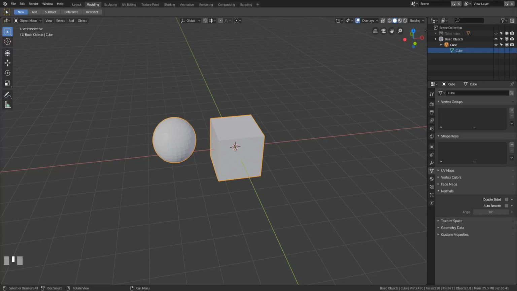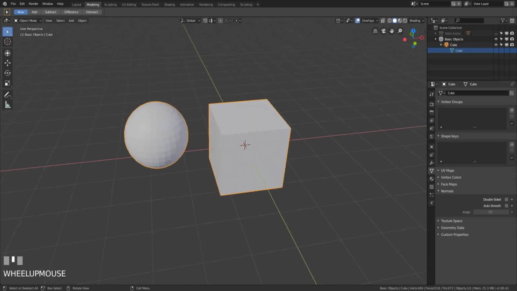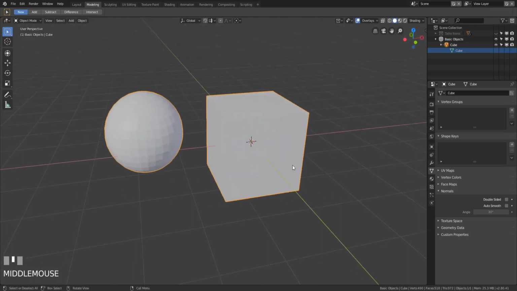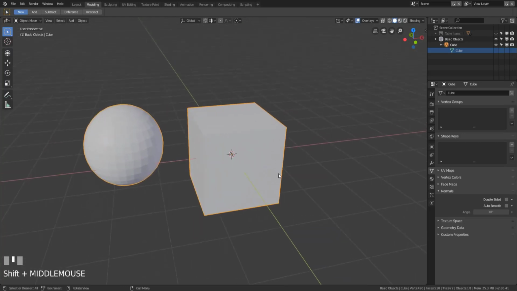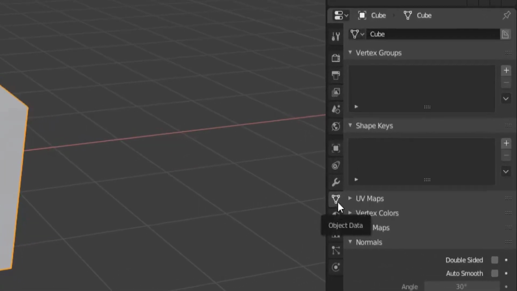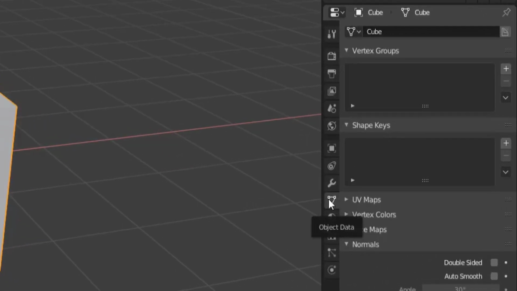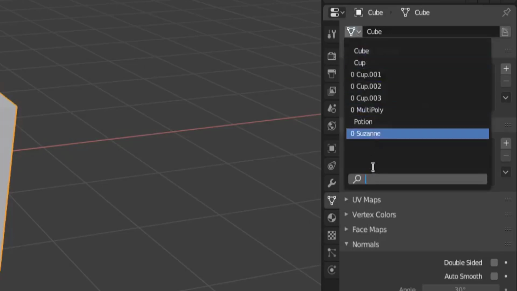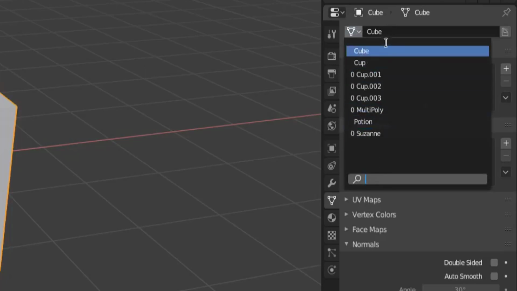All right, so since an object is nothing more than a container for mesh data, how do we see what mesh data is actually contained inside the object? Well, to find that information, all you have to do is go to your Properties panel and then down to your Object Data tab, which is our upside-down triangle icon. Once there, look at the top, and you will see a drop-down, and it will have all of the mesh data that was created inside your scene.